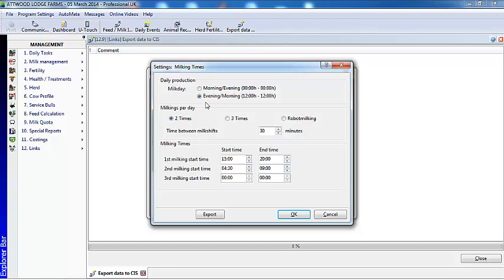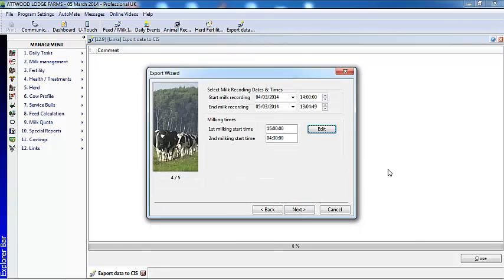So once you set up, whether it's evening and morning, and you put in your times, then say okay, and those settings stay there, that's it. They are now default settings. You only need to change them if you decide to do something different.